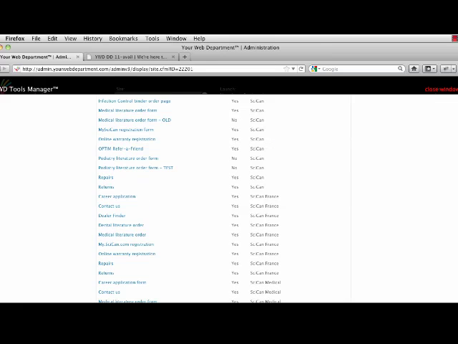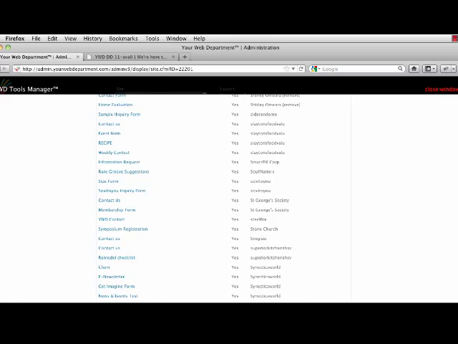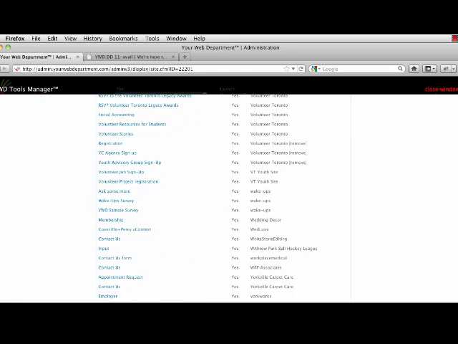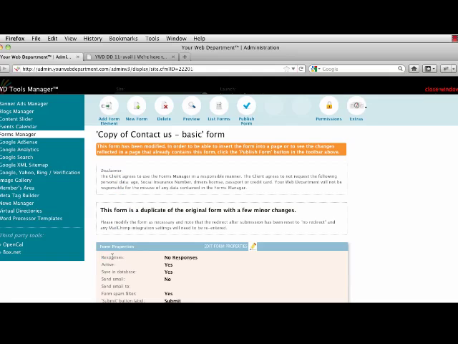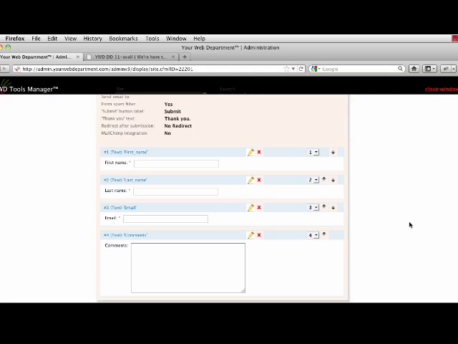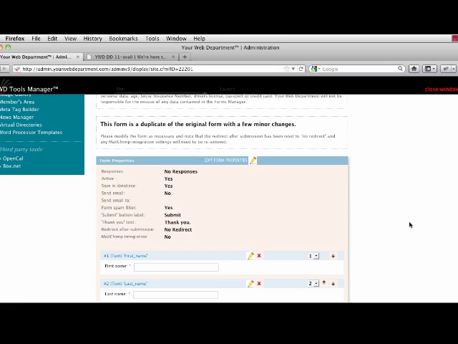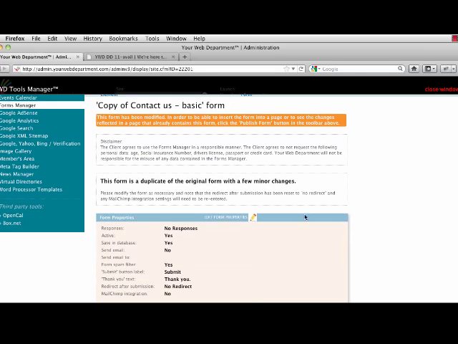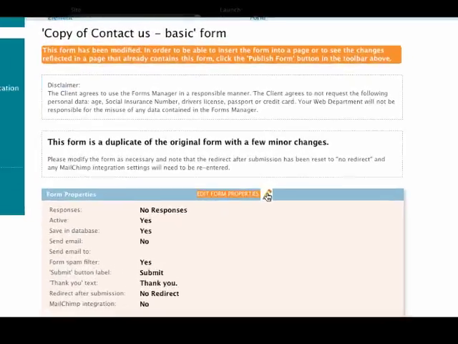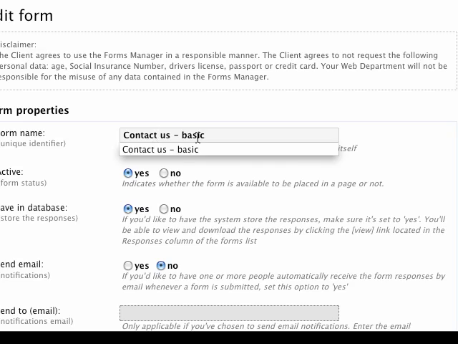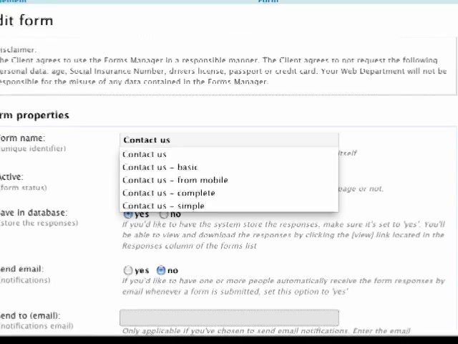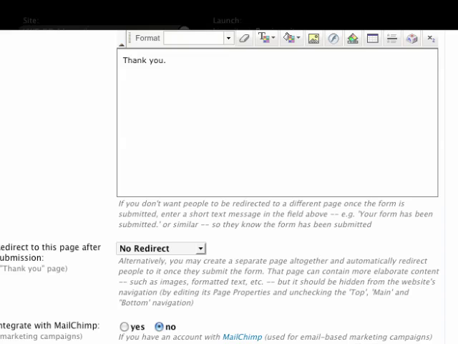YWD shows me a list of all the sites that I have access to and the forms that are there. At the very least, you have access to YWD Central that has, for instance, this form, Contact Us Basic. I'm just clicking on the name of the form, and it created a duplicate of this form and added it to my website. The only thing I'll do here is to change the name of the form. So I'll edit the form properties, and instead of copy of Contact Us Basic, I'll be calling it just Contact Us.